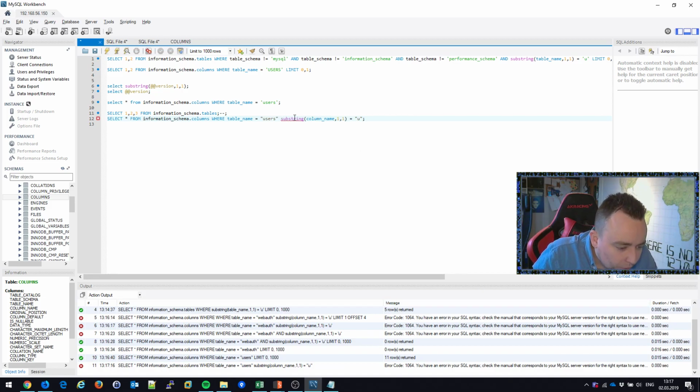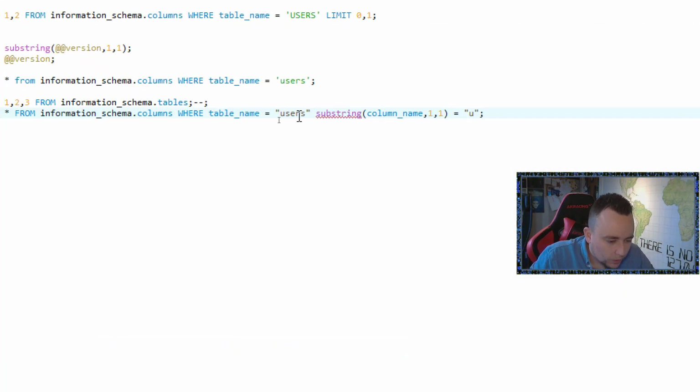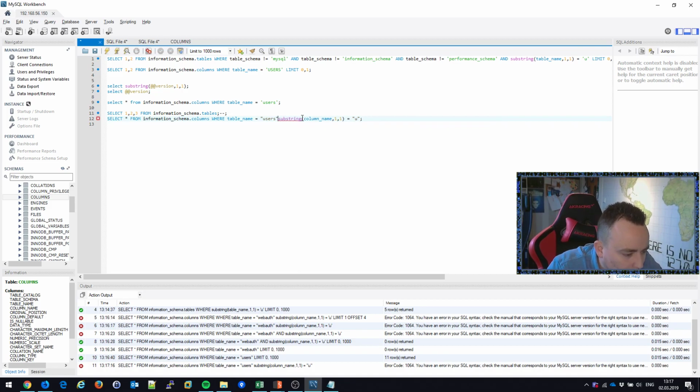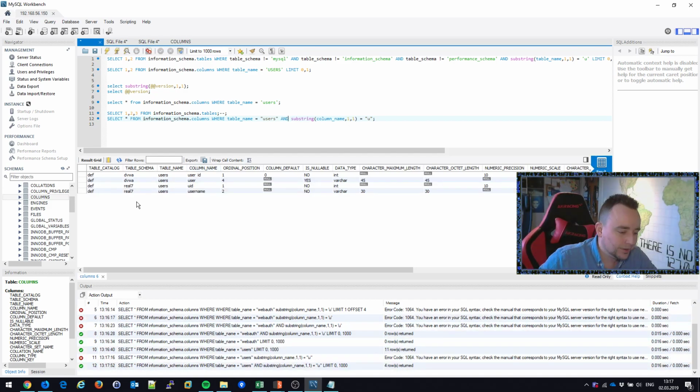Error in the SQL syntax. Where's substring column name 11? Sorry, where's the error? Select star from information schema column where table name equals user substring. Is there a problem with my substring here? There is. Oh, I'm a noob. Too many beers last night.